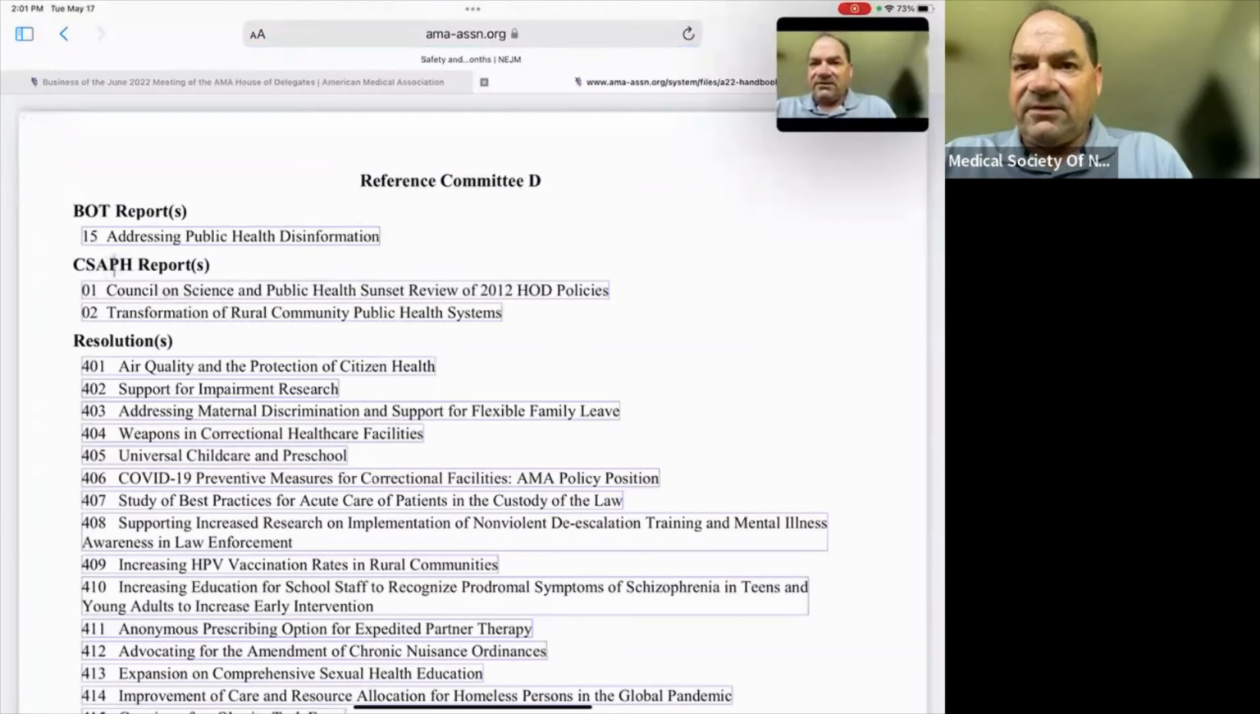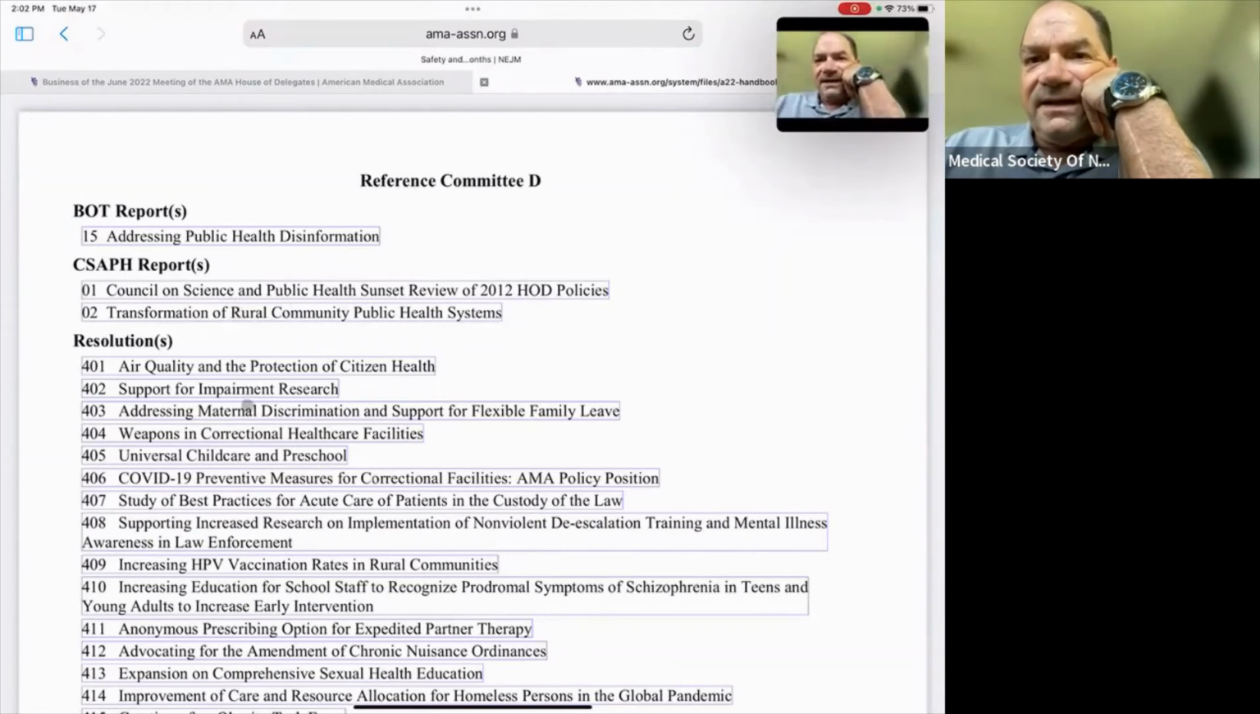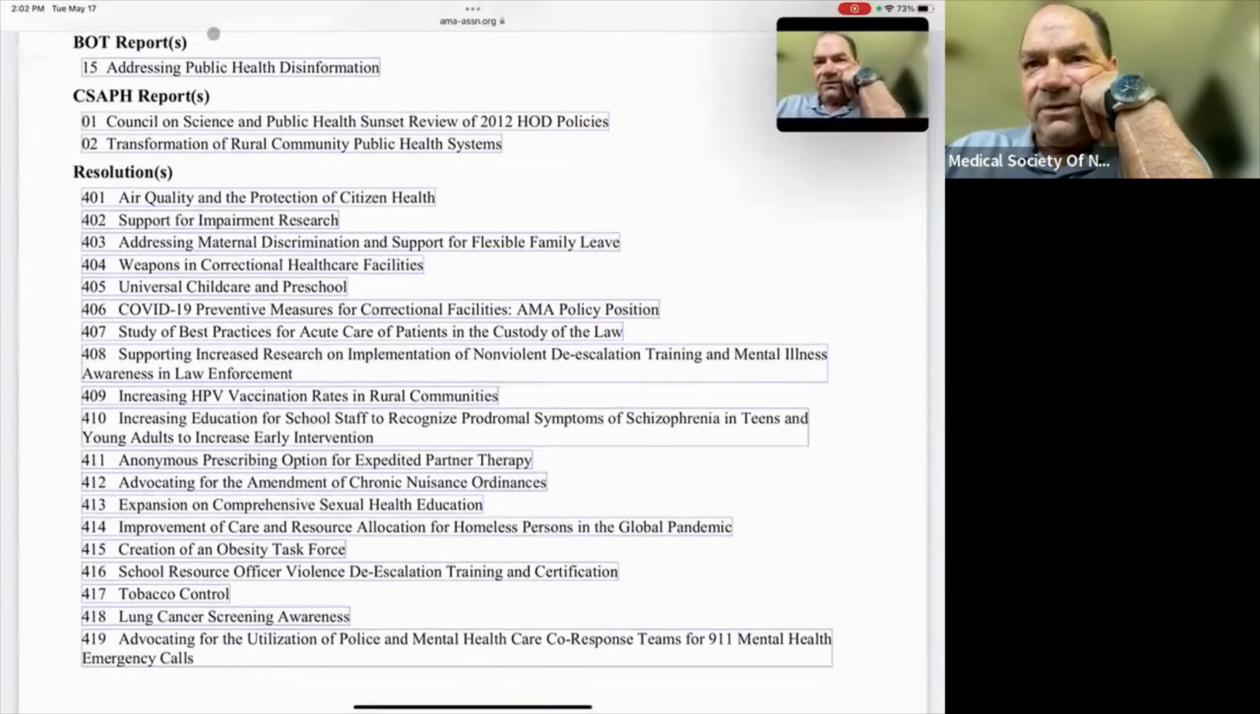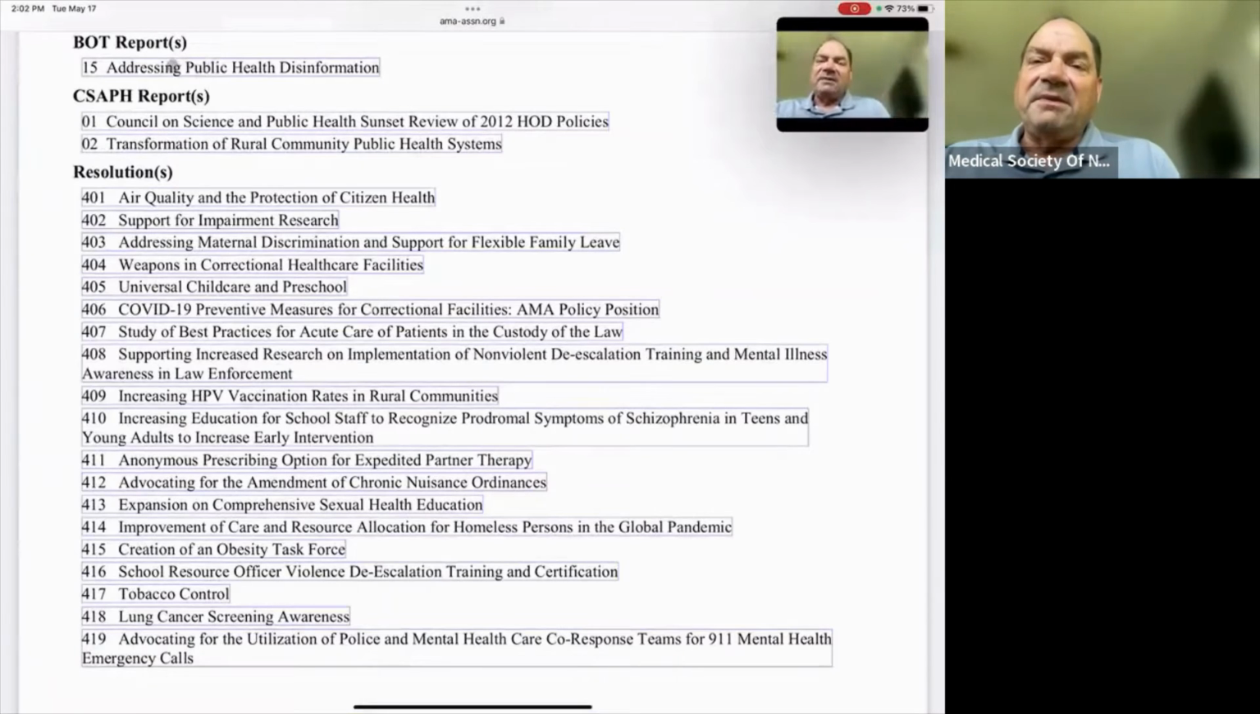Also, you have Council on Science and Public Health reports, a review of policies and transformation of rural public health systems, and then a number of resolutions. So each of these reports has recommendations in it that you should review and comment back to the delegation on your opinion on whether the council's reports hit the mark, or whether you want to ask for some changes in their recommendations. When you get onto the resolutions, you can pick them.